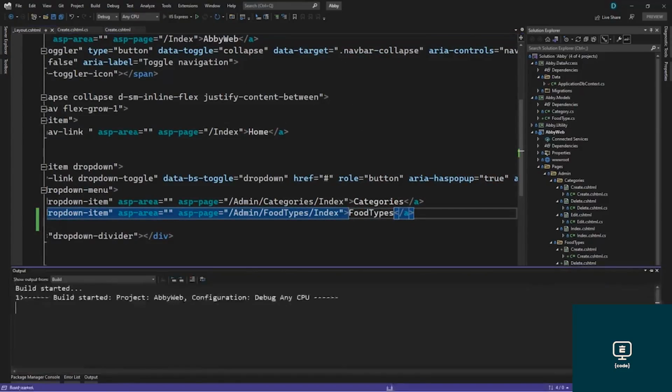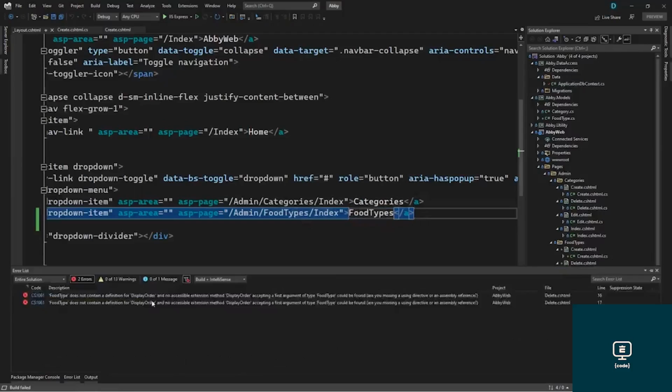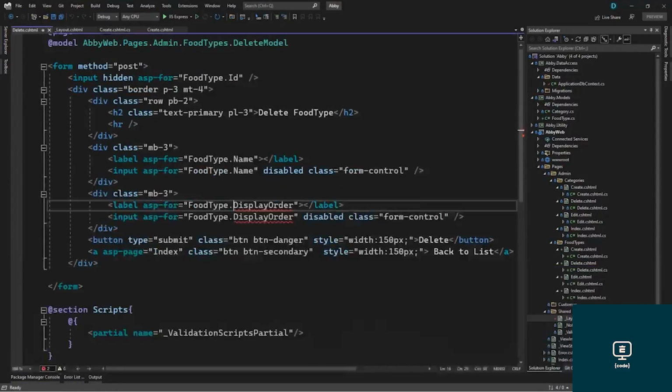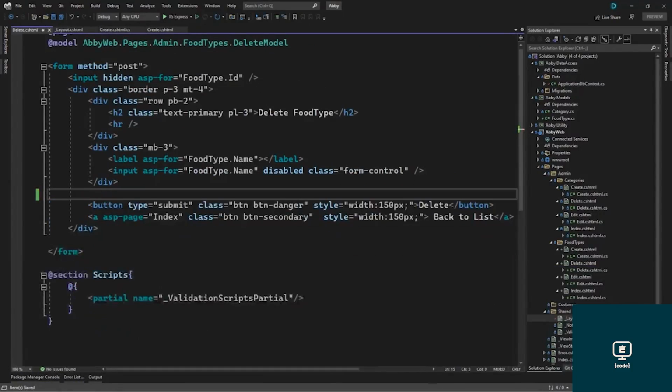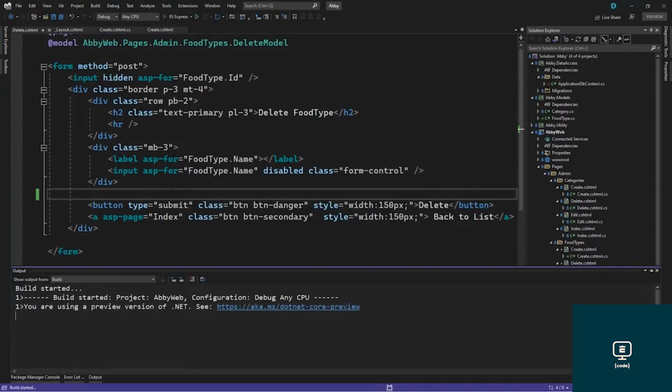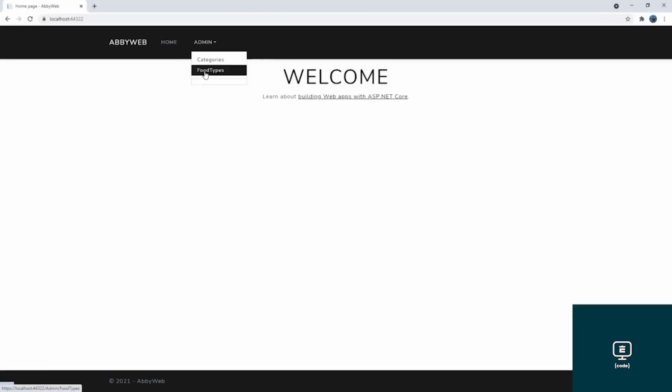Let's run our application here. We have a few errors. Let me see what that is. And yes, we do not have display order. We need to remove that. And we will run that one more time. We have our food types.